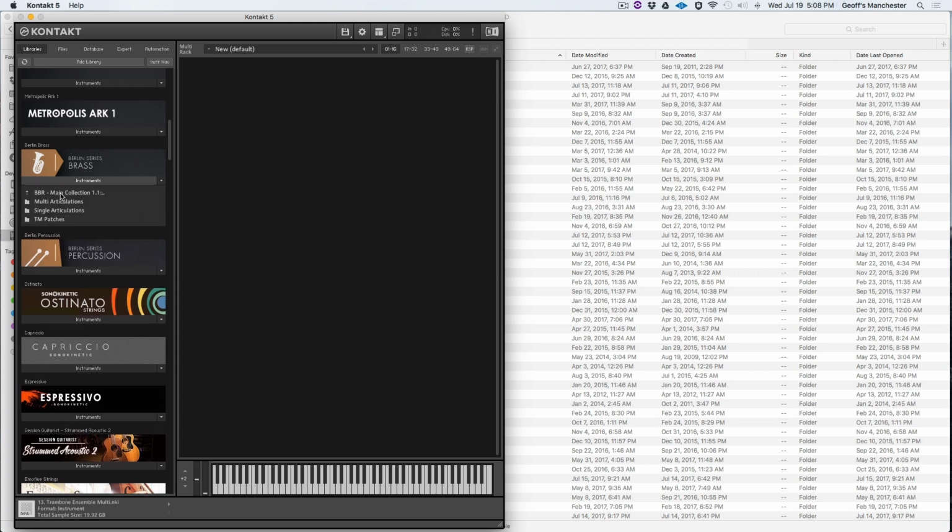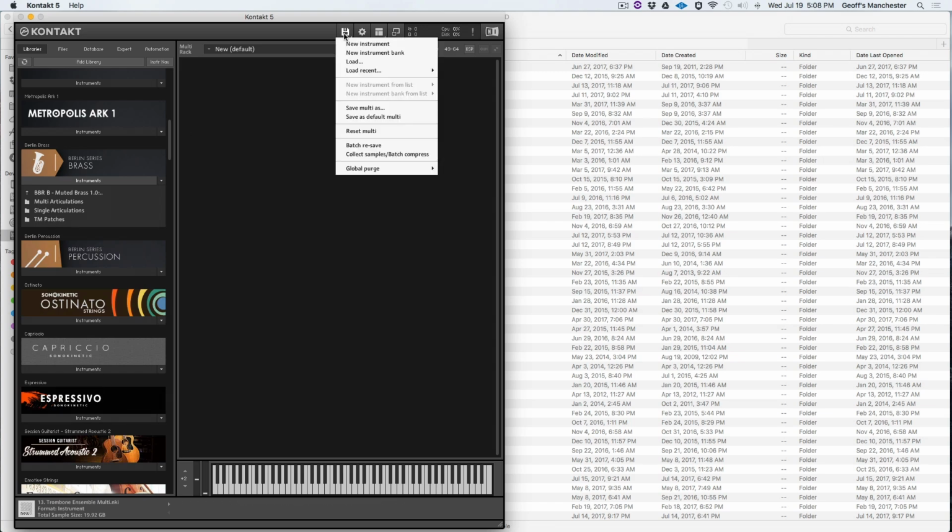Let's go to the main collection here, and I'm going to load a patch that I've never loaded before, just so you can see how quickly it loads into Kontakt. This is the full version of Kontakt, obviously. I've already done a batch resave, which is really important for you guys too. I did a video on that really quickly.